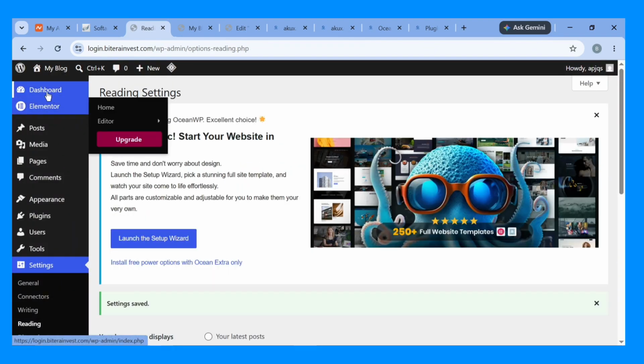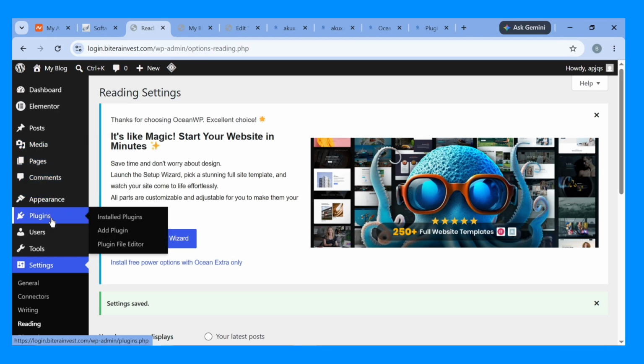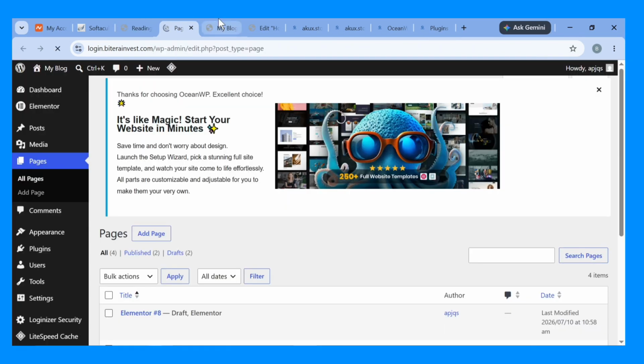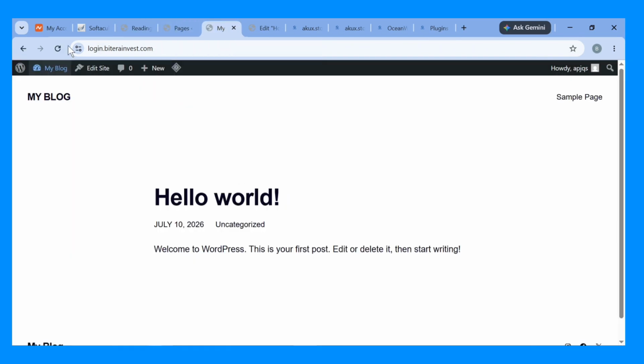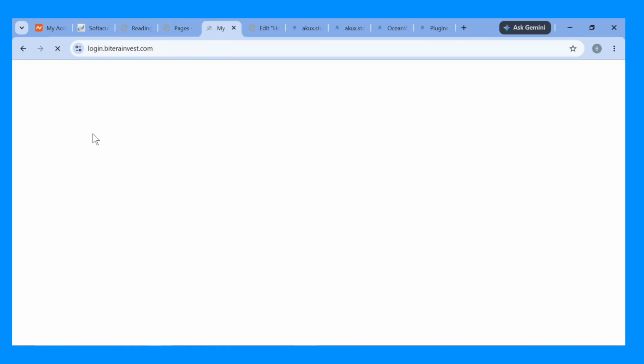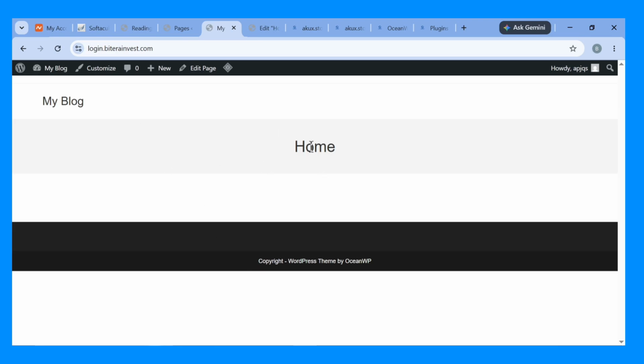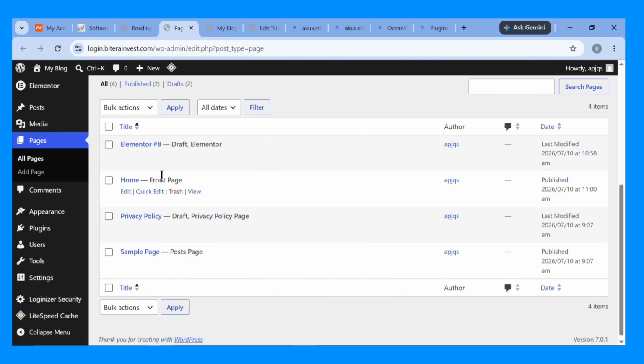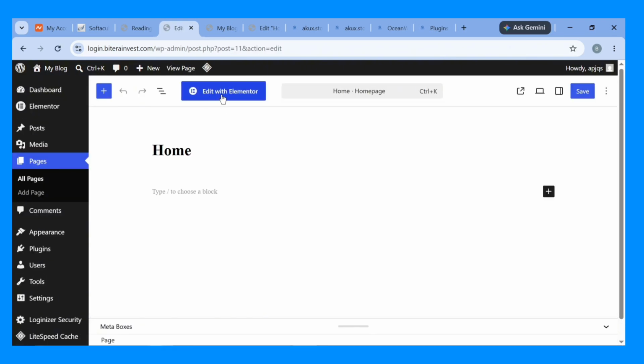After you do that, I want you to come back to pages. I'm just going to right click on it and open in a new separate tab. Now if we come here and we refresh this, the front end, this is our home page, right? So once we are here, you're going to find the home page. It's going to be reading front page. We're going to click on edit. You're going to find this option called edit with Elementor. You're going to click on it.